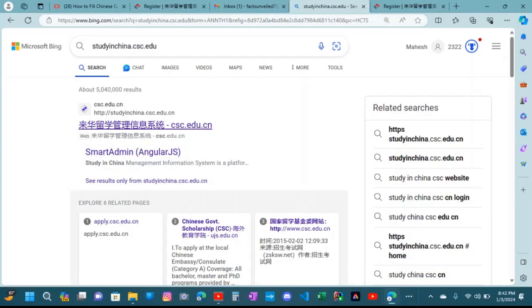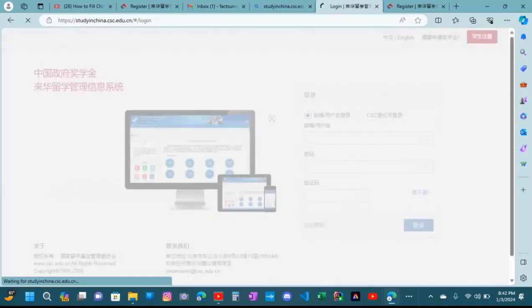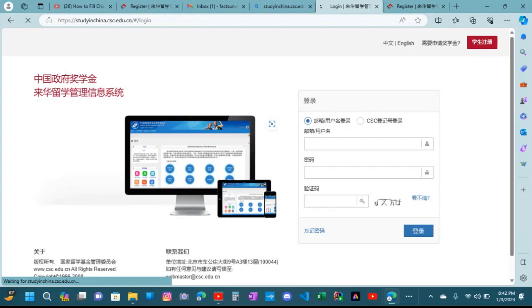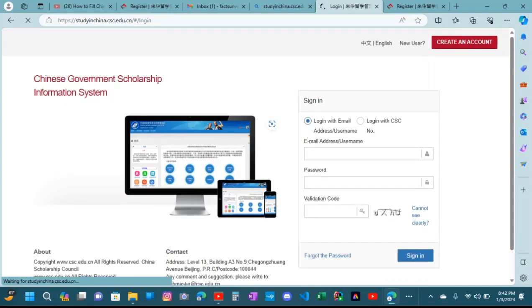Into how to fill the Chinese government scholarship application form. For that purpose, you need to search study in china.csc.education. So let's open this portal. This portal is basically in Chinese, but you need to translate it into English. I don't have an account, so let's create an account.